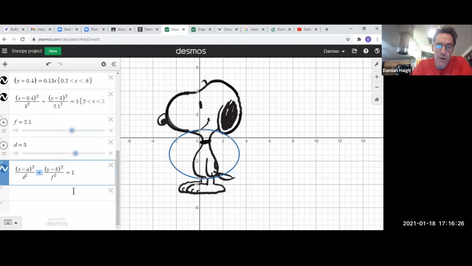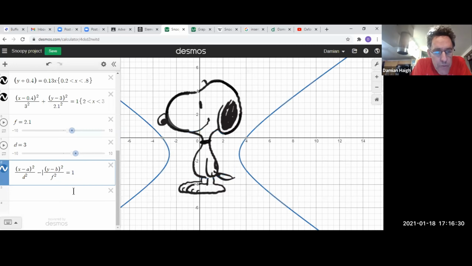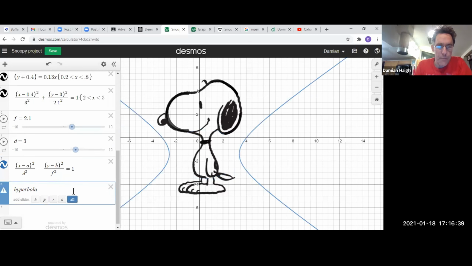So here is a really clever bit of maths that students who do A-level maths don't even get onto. You only learn this if you do further maths. So if we just switch that plus there for a minus, then you get this curve here, and that is called a hyperbola, spelled hyperbola, like that.